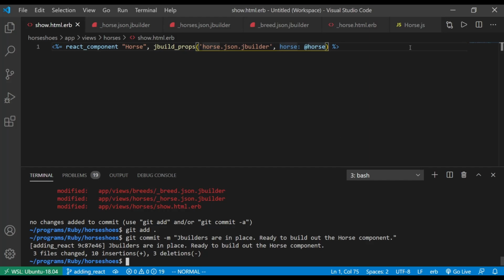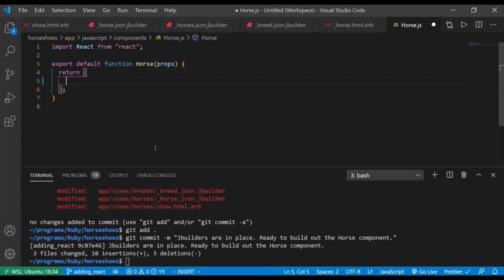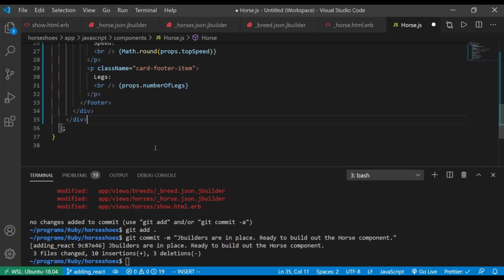And so for this horse component, I'm not going to make you watch me build it out piece by piece. I already built it ahead of time. It's in the gist that I shared earlier. So I'm going to copy and paste much of that directly into here. Deleting what's in there right now and pasting in this whole thing.